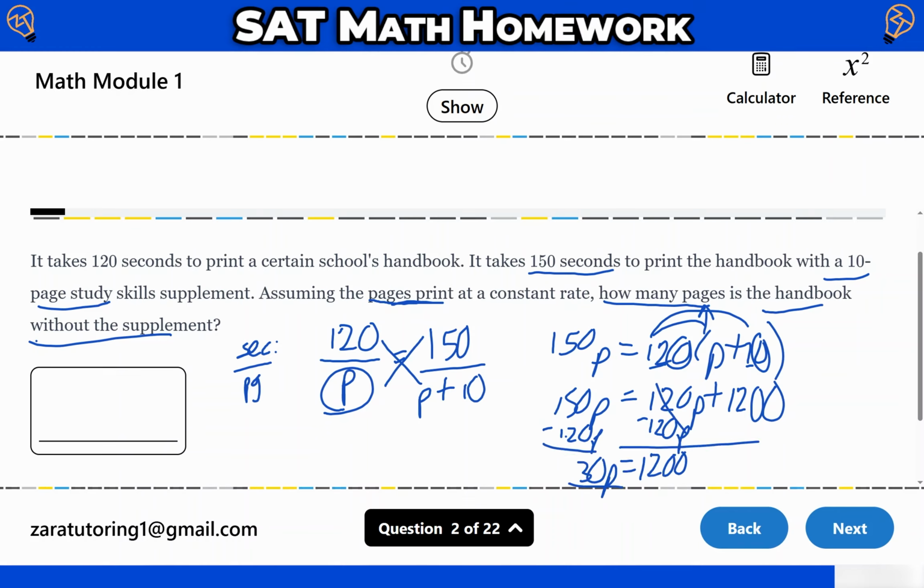Now you could use your calculator, of course, but when dividing the 30 on both sides, I'm just going to cross out the zeros that they have in common. It's the equivalent of dividing top and bottom by 10. And then 3 goes into 12 4 times, and then I have a 0. So either way, we get our correct answer as 40.